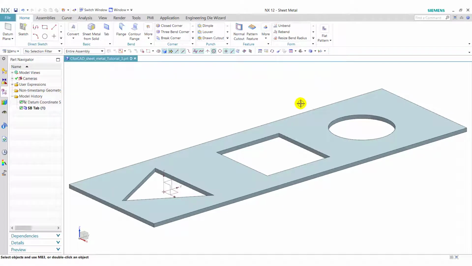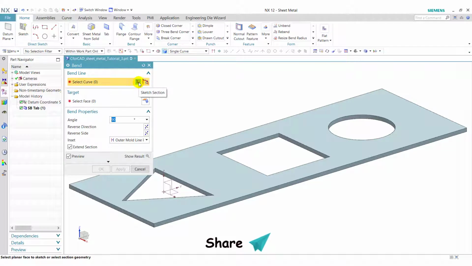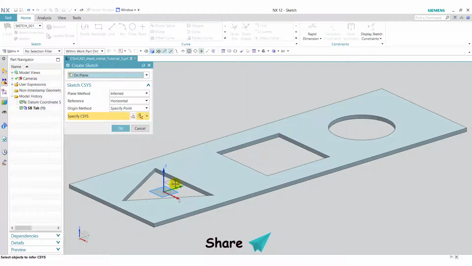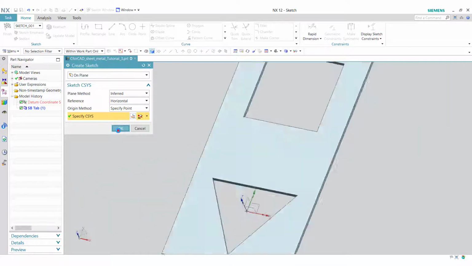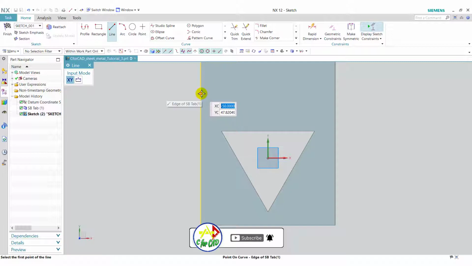Next we will use bend feature. So click on bend feature and select the sketch section and select this plane. Click on OK. Draw one line between these edges.